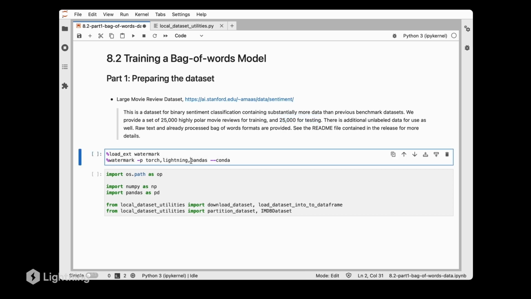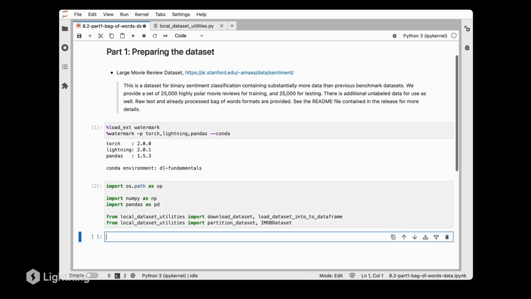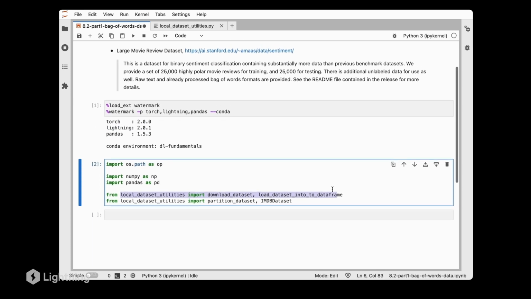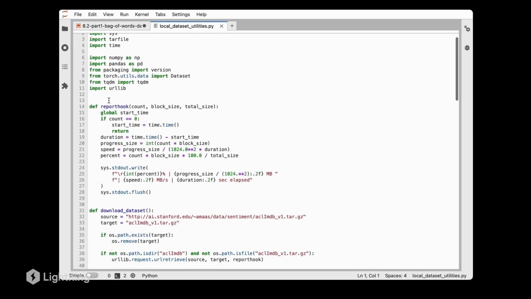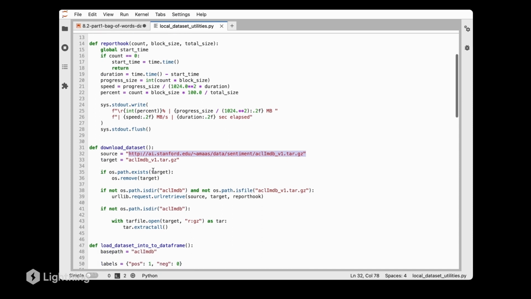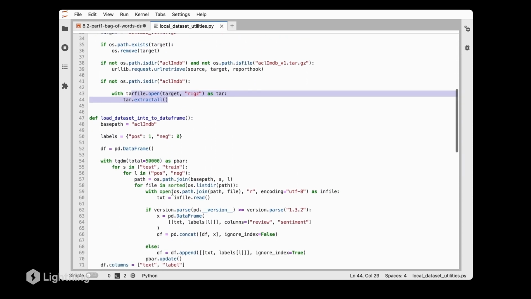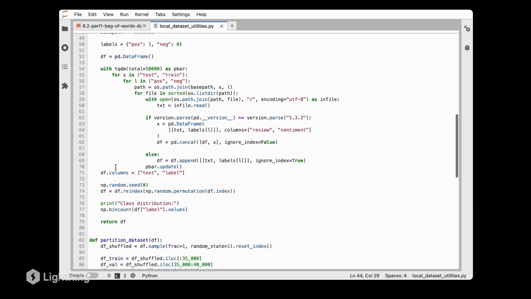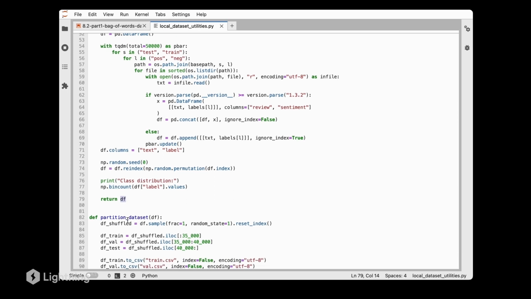Of course, we start with our familiar watermark here and the imports. Notice that I already prepared a few utility functions here so that we don't have to worry too much about how we exactly download the dataset. But if you're curious, you can go to the local datasets utilities file where I have written some code to download the dataset as a zipped file from the website. Then I'm extracting it, and partitioning it into folders and also into data frames. So here we have a data frame that we return, and this returned data frame consists of both the training and the test samples.